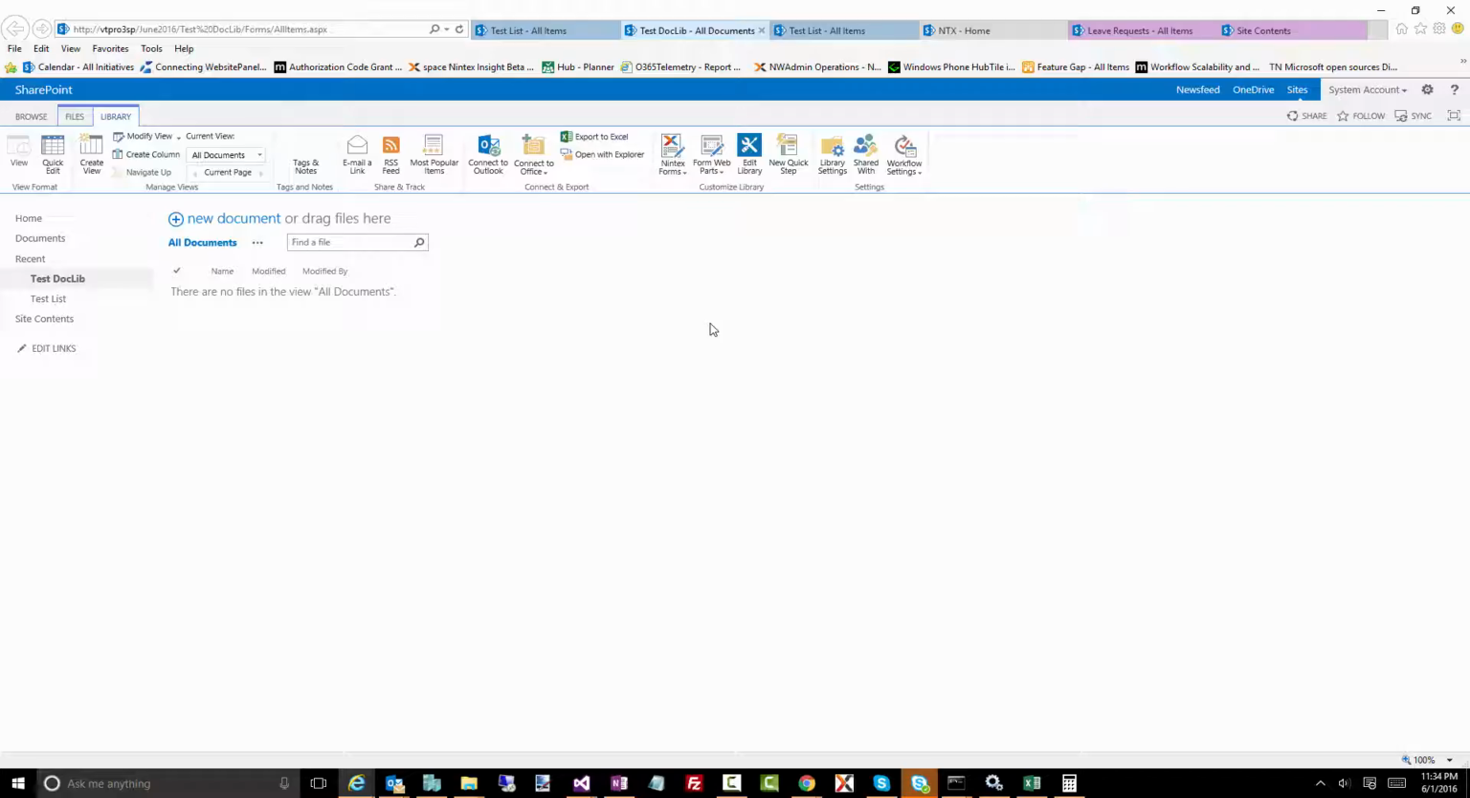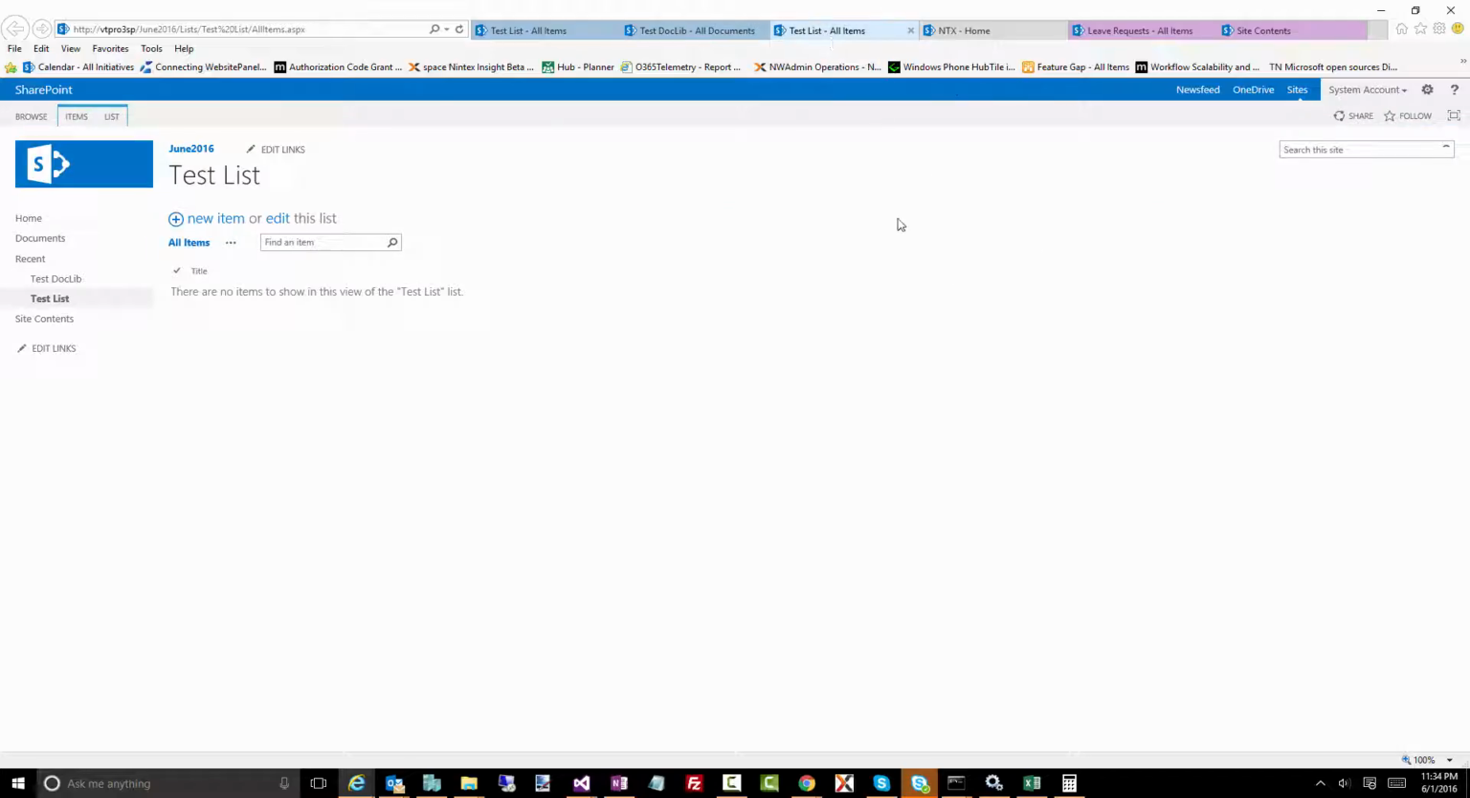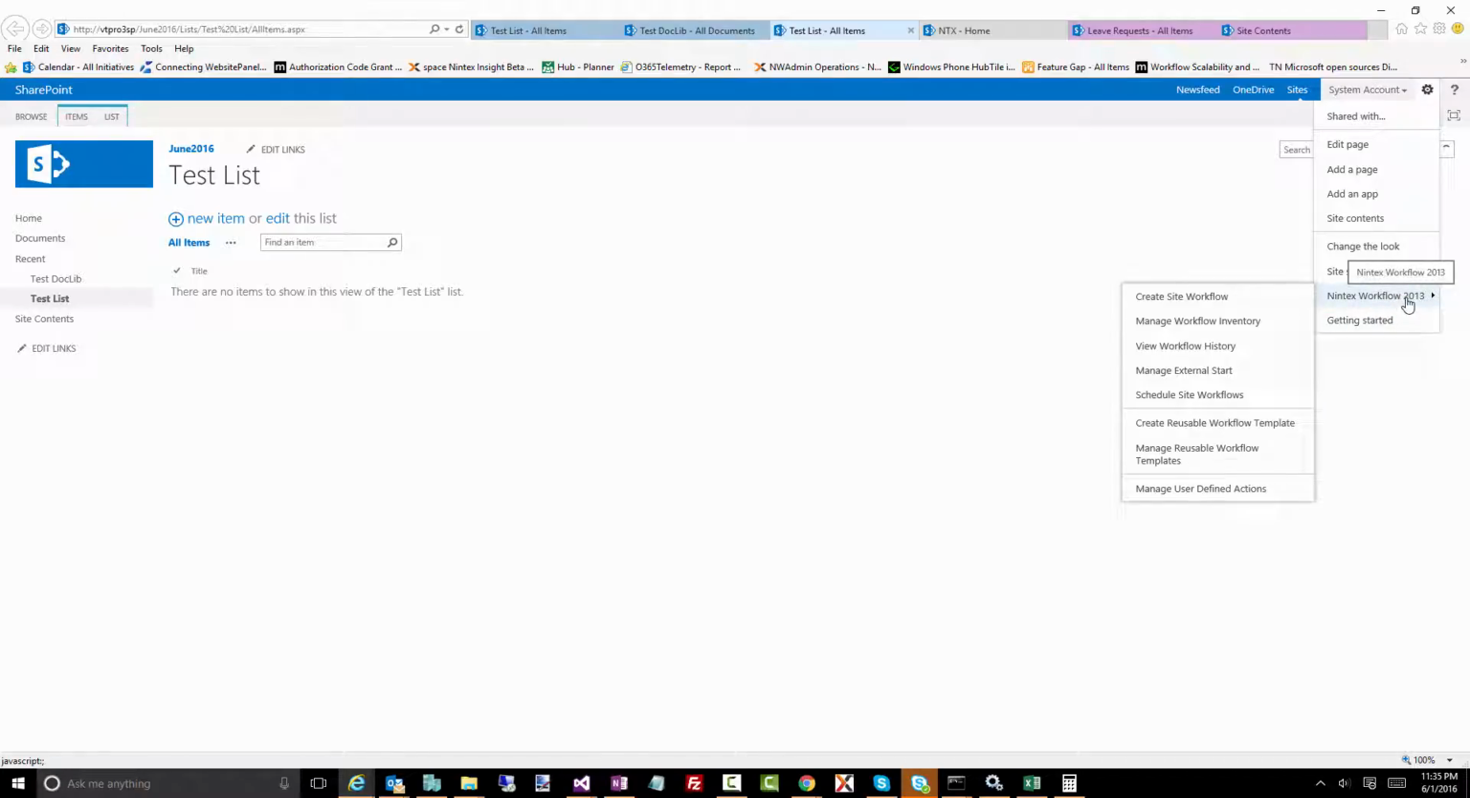Now, the other places you can actually build workflows is if you go, let's jump to this tab here, if you go up here, click on the little gear or the little cog up here, which is the settings, you'll see a Nintex Workflow 2013 option. And then in here, you'll see there's a create a site workflow option. Again, it brings up the Nintex Workflow Designer, but now you're building a site workflow instead of a list or a library workflow.